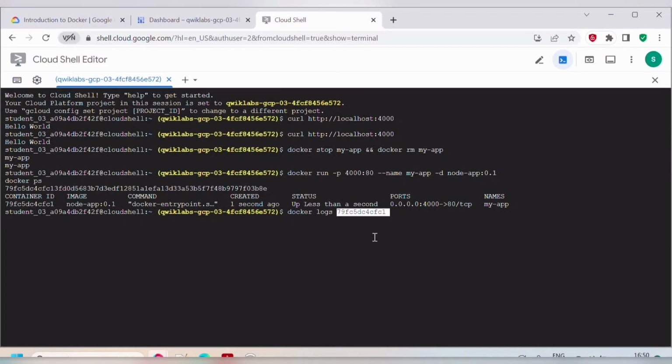This is a container ID. So let's copy this and execute this. So here it shows the container is running. Now let's modify the application.